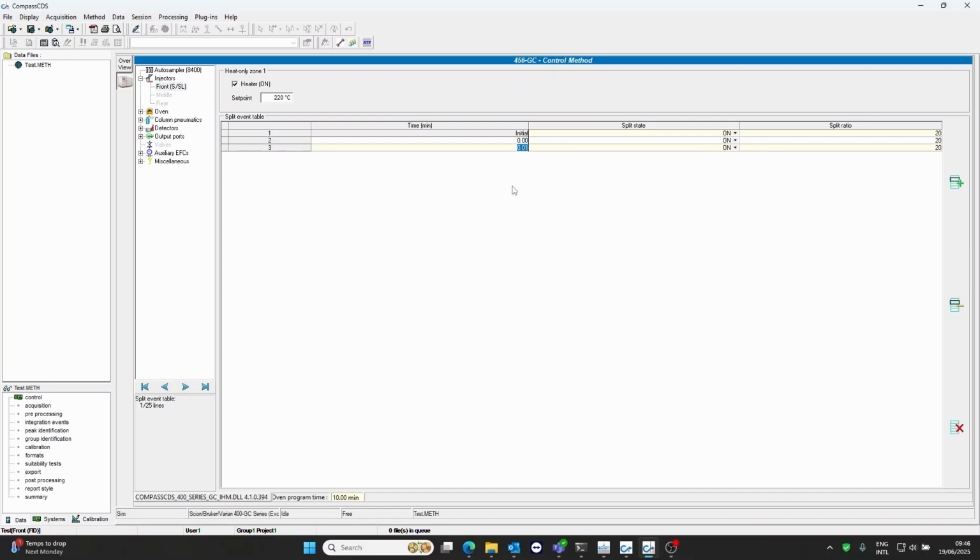So for now, I will just make one split table. So 1 minute, then it's on, and now it's off. So now you will see that the split will always be on. And then when it's injecting, the split will be off. And then after 1 minute, the split will be on again. This is to help prevent contamination in your injector.